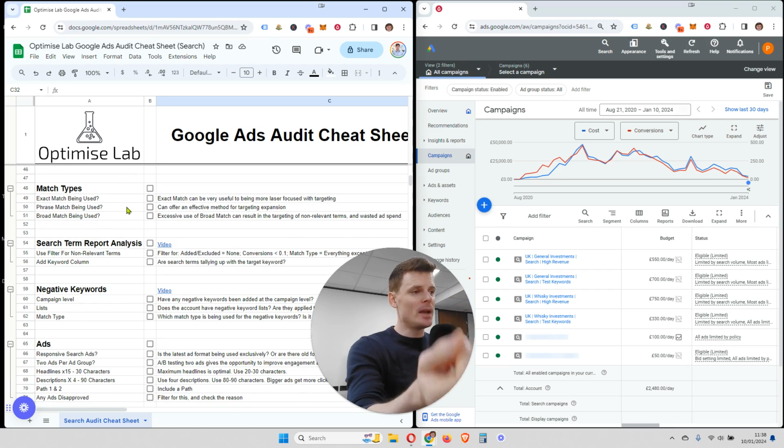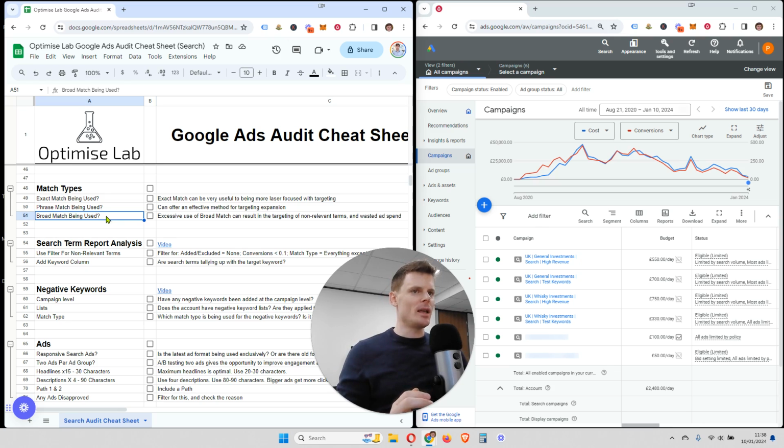Match types is another big thing that I see within accounts. A lot of accounts use too much broad match, and broad match can be very, very useful, but it can also result in a lot of non-relevant search terms being targeted and a lot of wasted ad spend. So making that fix is a very quick fix to make sure that an account is using exact match and phrase match, very quick to make, and you can save a huge amount of money by doing that.